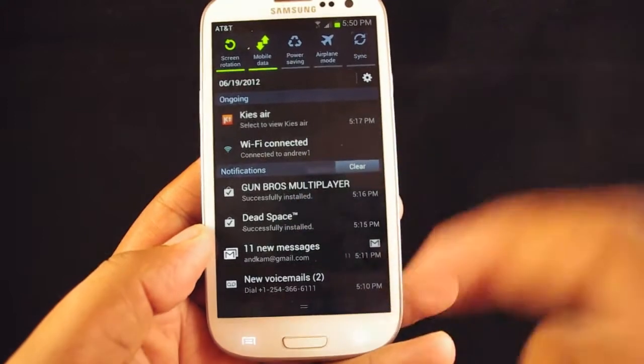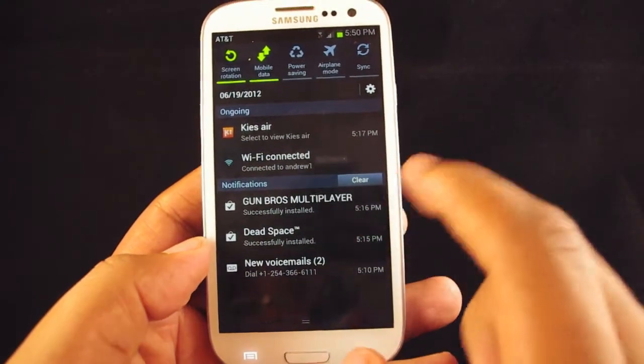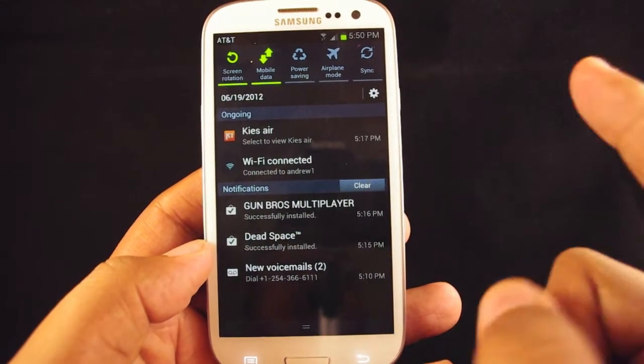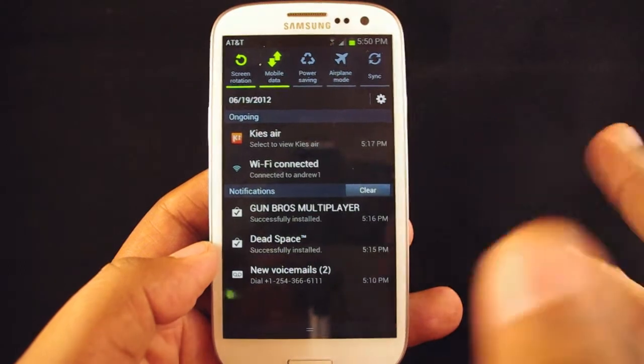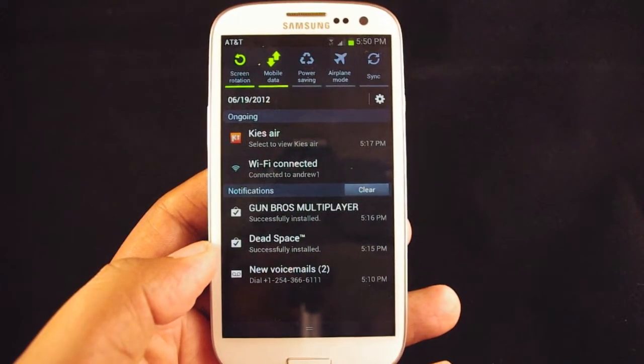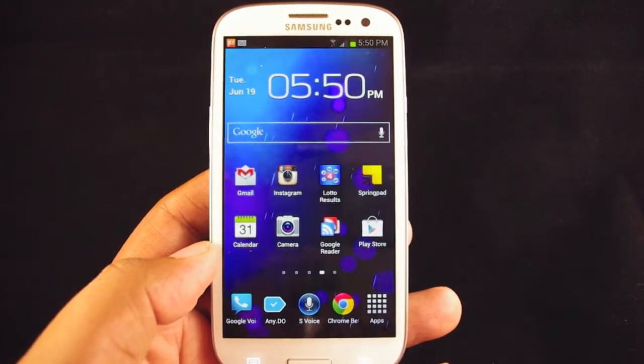If you have notifications that you want to dismiss, you just hold them, swipe them to the right, they're gone. If you have ongoing processes like Wi-Fi or Keys Air or Solid Explorer having an FTP connection, it'll be in the ongoing section. And then you have your standard notifications that you can clear all at once by pressing clear.